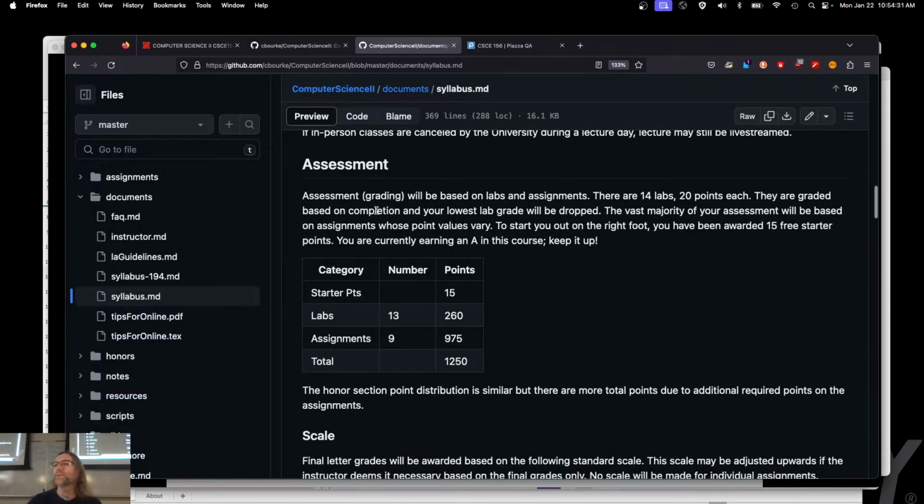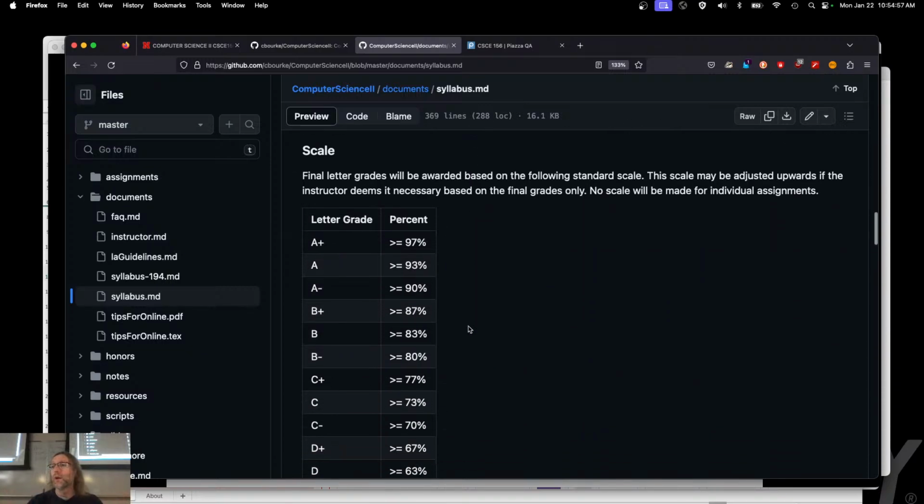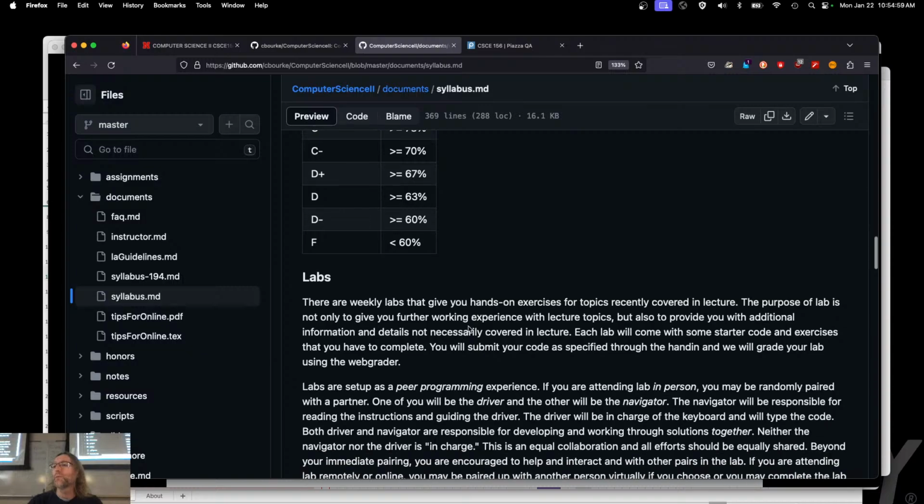Otherwise, there's the assessment. You start with free starter points here just so that it comes out to an even number. Labs, 13 of them, each worth 20 points. That's 260 points. Assignments, 9. There are 7 actual assignments, then the 8th is a written one, and the 9th one is actually your design document. They're not all equal. Some are worth more because it's more work, and some are less because it's less work. There is a standard letter grade scale for you.